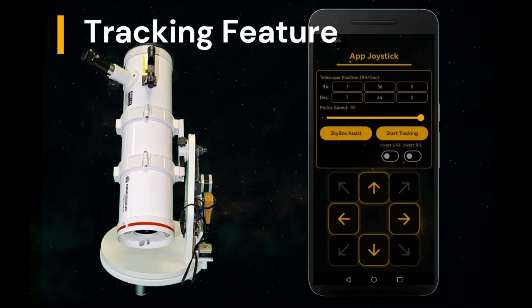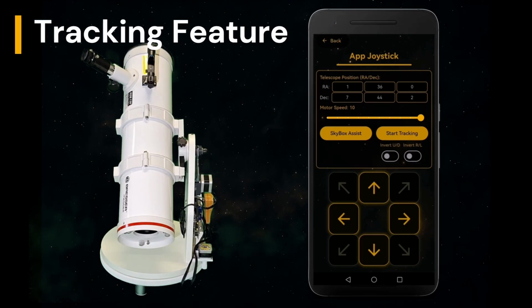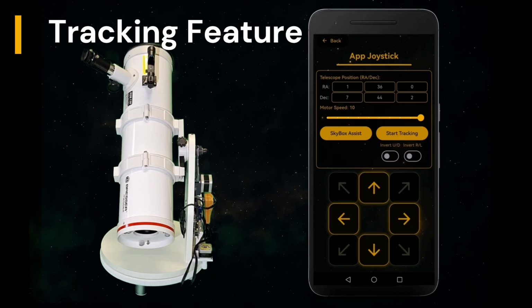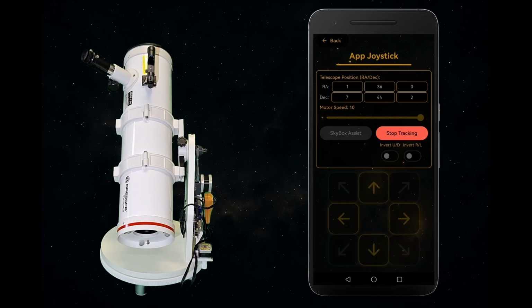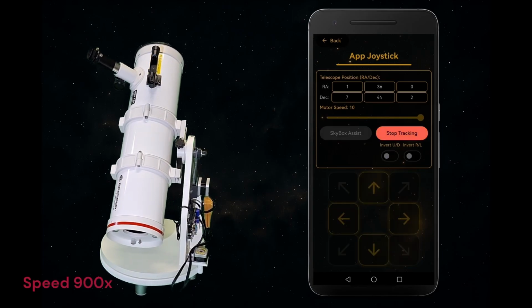To use the tracking feature, simply press the Start Tracking button. The telescope will begin automatically following its current position in the night sky. Before using tracking, make sure you've pressed Auto Sync and performed a 1-star or 2-star alignment. This ensures accurate movement across the sky.